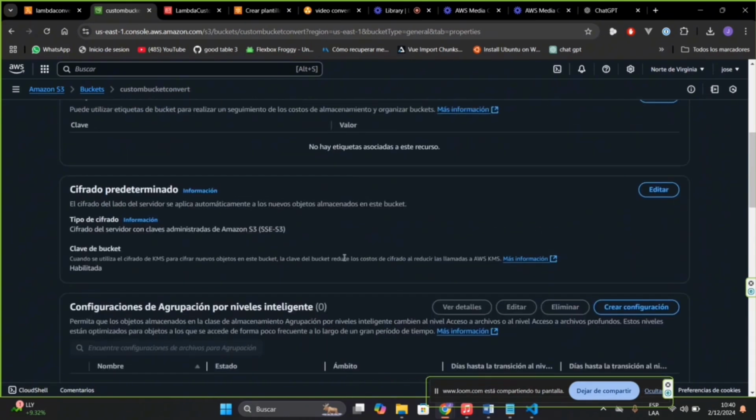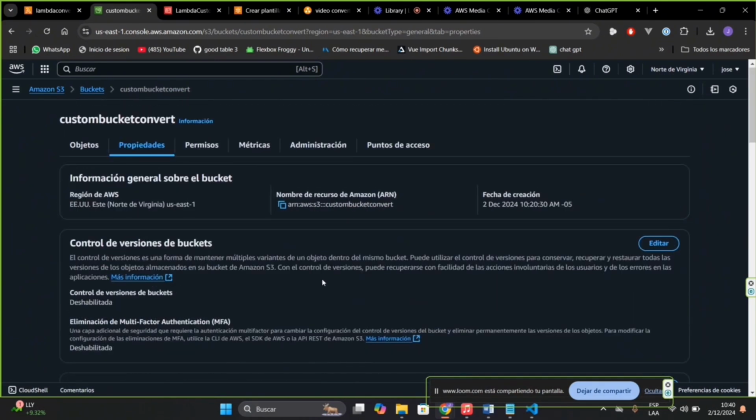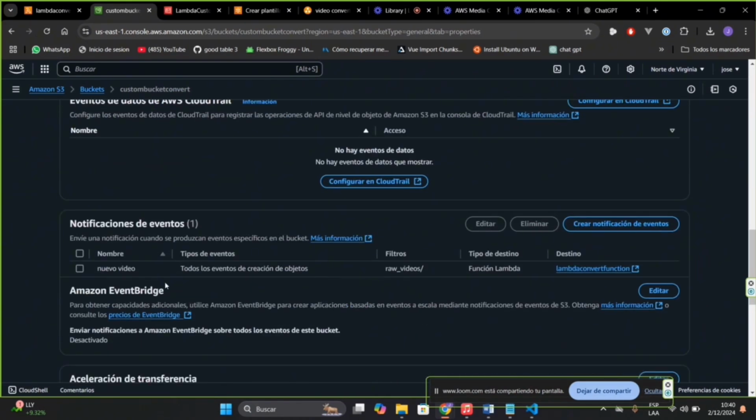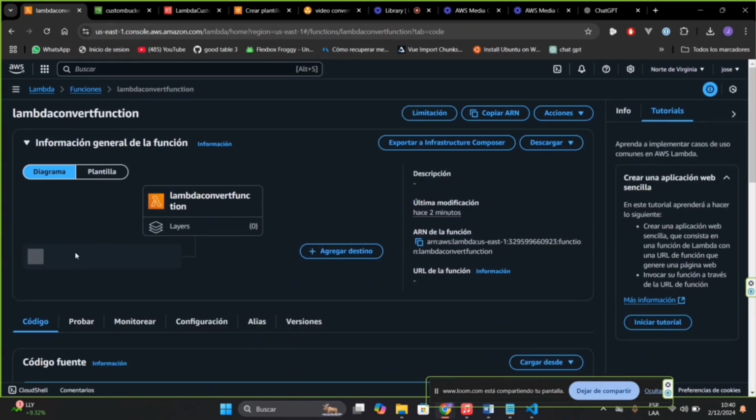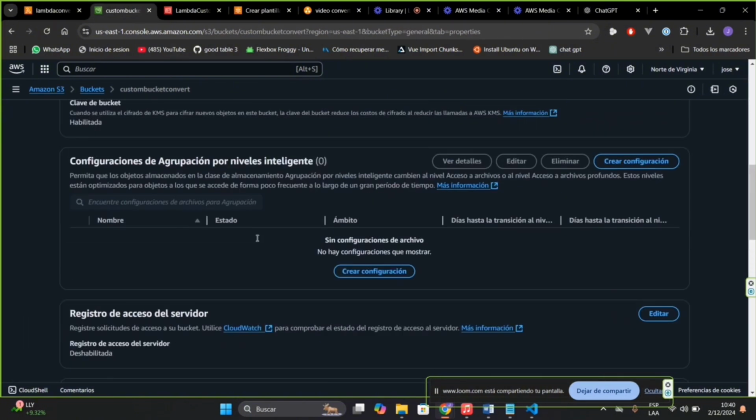Once created, the event should appear in the events section. Here we have a new event for raw videos. With Lambda configured, we can now monitor for any activity. In fact, I can refresh here. The S3 link should now appear. In this architecture diagram, it's already connected. Now let's test that event to see how it's coming in.